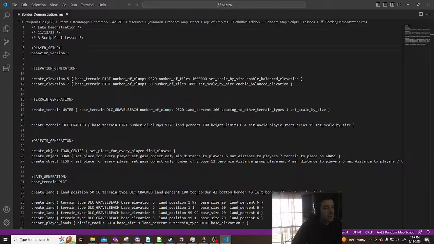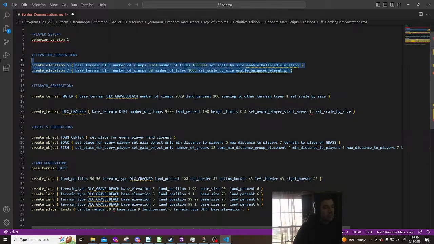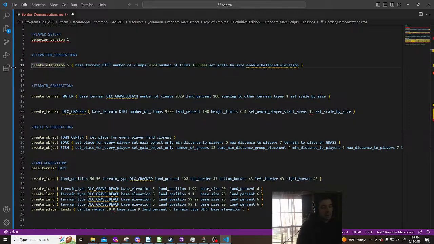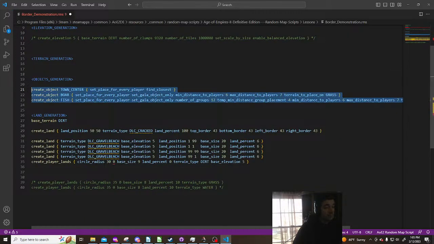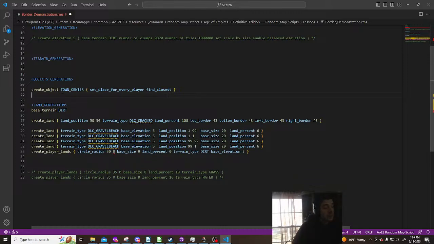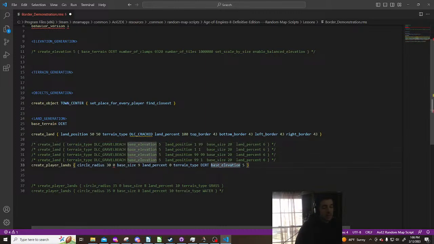We're going to rename this border demonstration to 12.22. All right, we got the proper behavior version. Can get rid of that. Comment that out. Don't need this. Don't need that. Okay. So we're going to start with essentially this. Comment out a lot of this stuff, actually, though. We'll comment out this, this, this, this, and this.